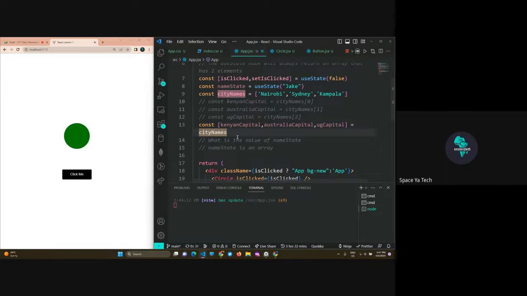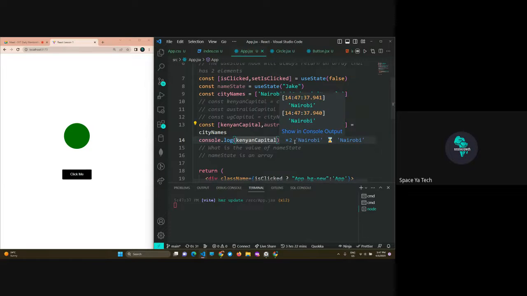Even with object destructuring, it's the same thing again. But for now, we are first of all talking about array destructuring. When you get to the props, you're going to see it again, but now not for arrays, now for objects. So I want to emphasize this again. So now if I do CL and I console log Kenyan capital, it's Nairobi. So we created the variable name Kenyan capital, but also gave it a value that is equal to the first index of the city names array.